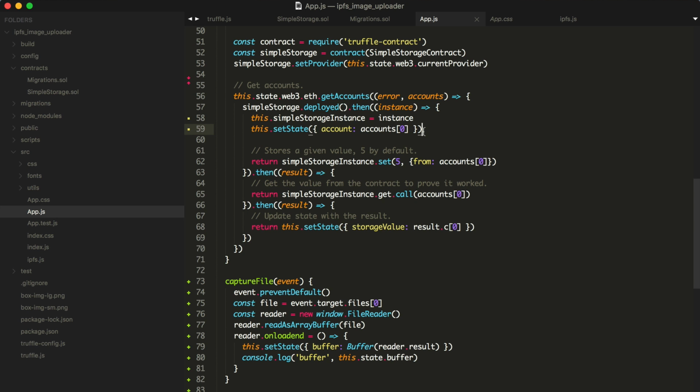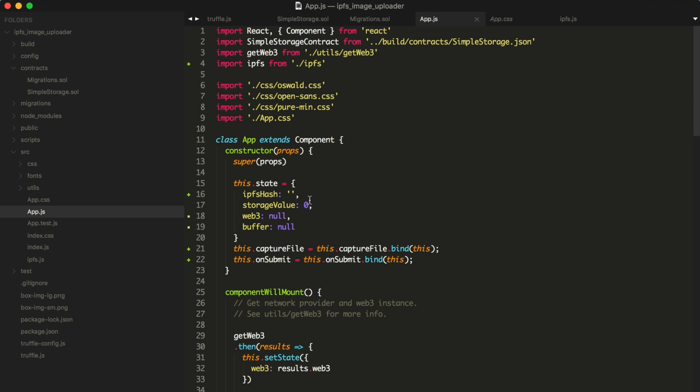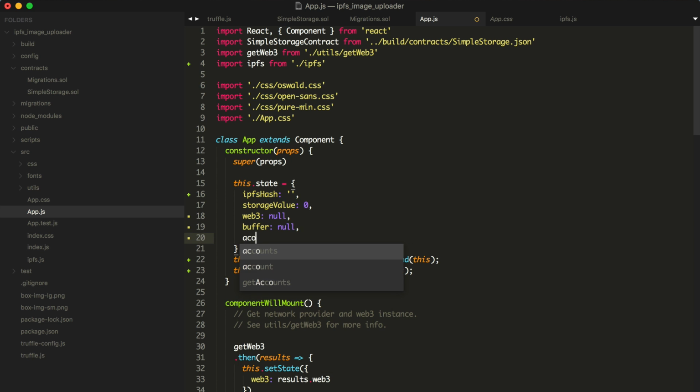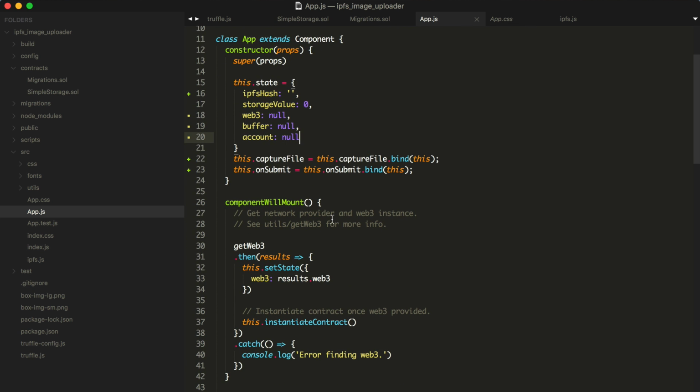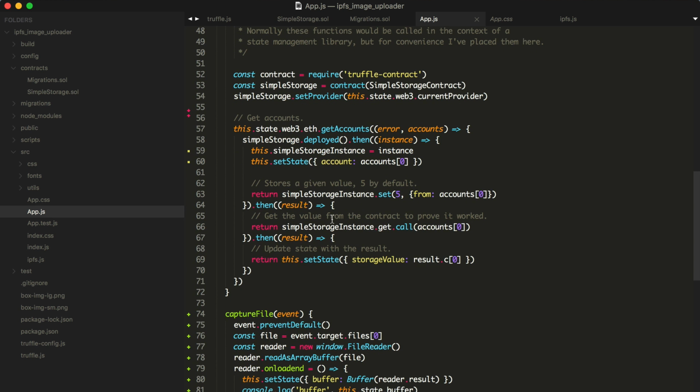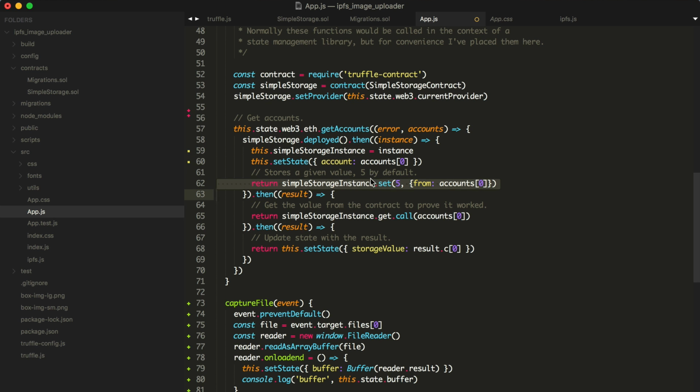And I'll set a default value for the account here. I'm just going to call it null. You can do this a couple different ways. You can do 0x0 or an empty string, but I'm just going to do null. So this is going to keep track of basically the current account. This is going to be sort of like a current user function that you might see on a centralized web application.